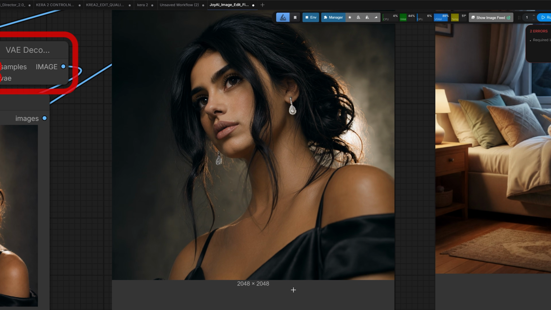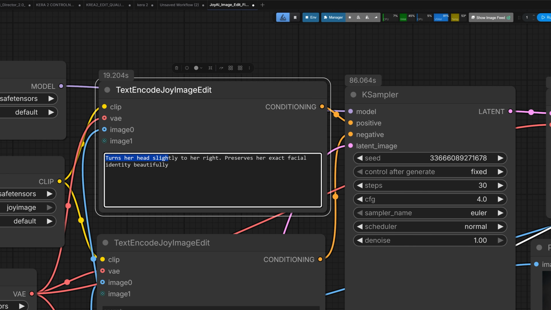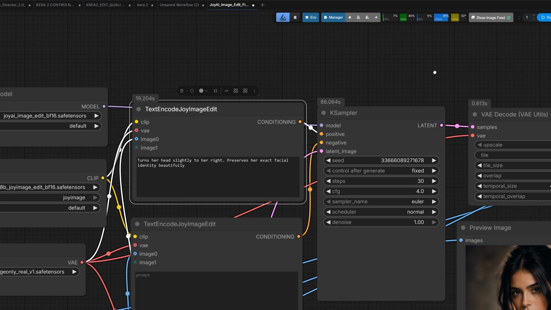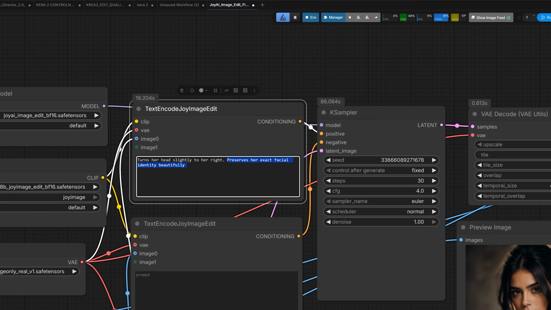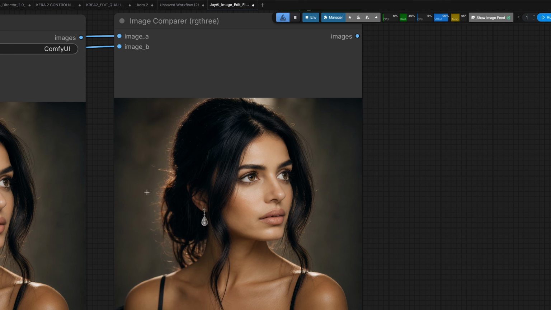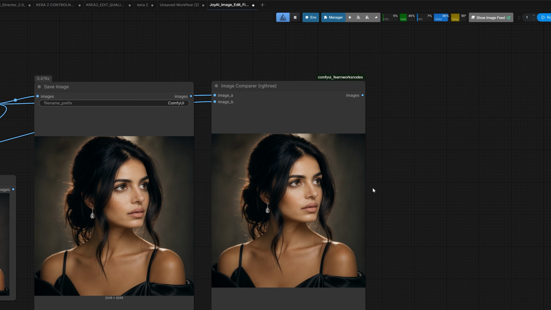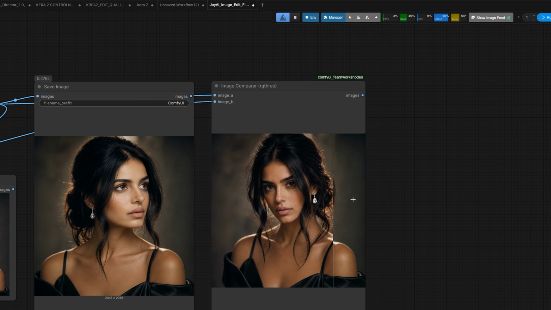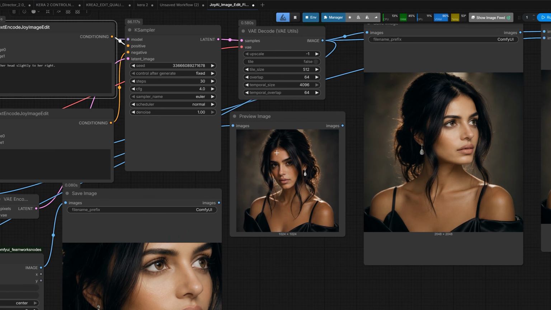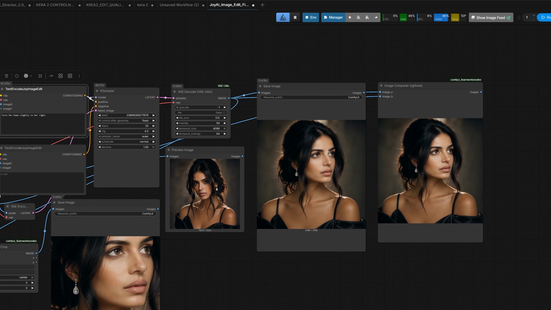Now let's test another thing. I used this prompt. Preserve her exact facial identity and turn her head slightly to her right. As a result, you can see the head direction changed while the face remained mostly consistent. There is a small difference in the edit, but there is no major loss in image quality.